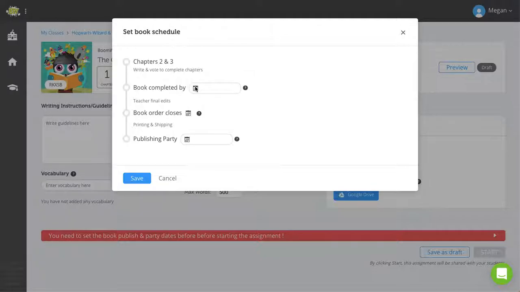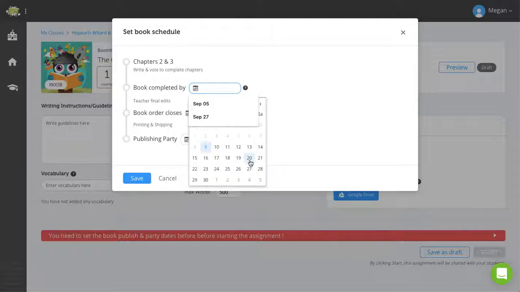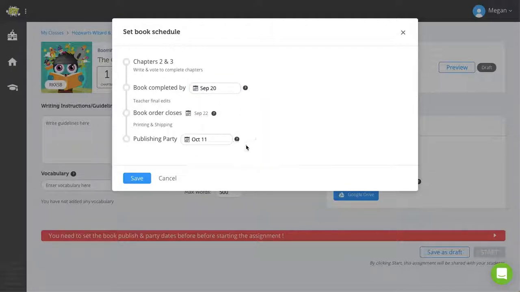But let's say we're doing a nice and quick one and we want to finish by the 20th. It's going to automatically generate our publishing party date. And what we mean by that is that's when the book will arrive to your school. So if any parents have published their child's book, that's when the party will be.